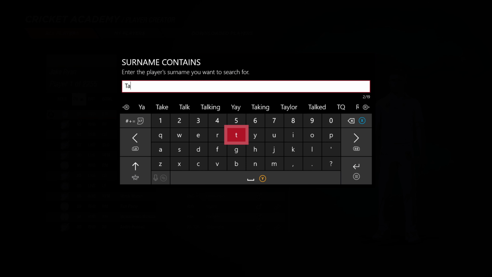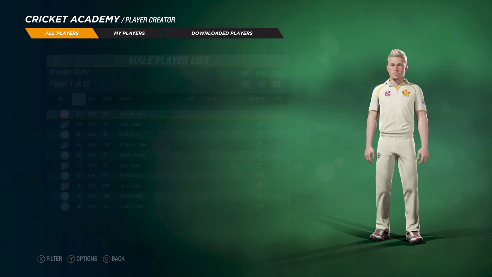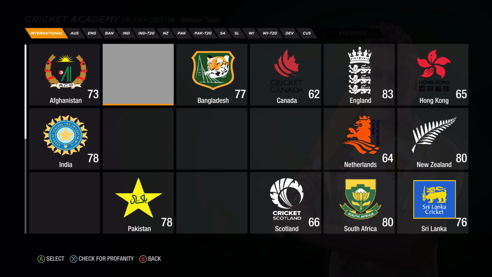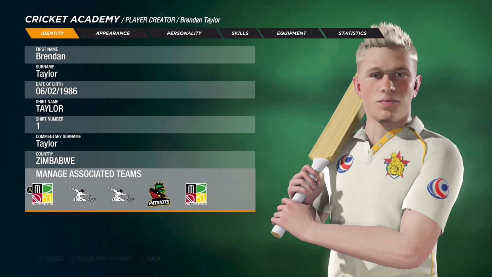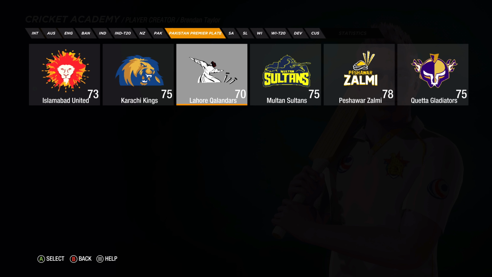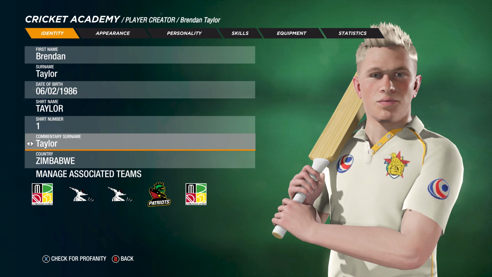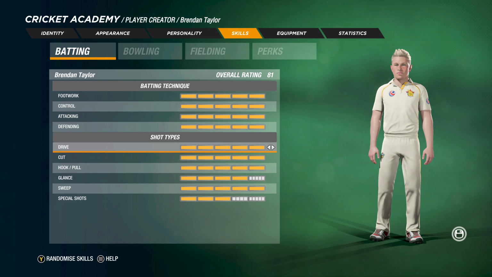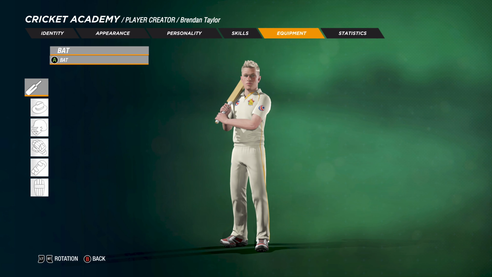So what you do is you go back to manage players. You search for Taylor, because you can only search for players by their last name, and the first player that comes up is Taylor. And you select him, you go down to manage associated teams, and you go down to Zimbabwe. Select Zimbabwe. As you can see, there are 2 Zimbabwes, so if there's a team in there already, don't worry about it. Still go there and select that team, just like I selected Lahore Qalandar because he plays for Lahore Qalandar as well. You can change his skills and all that as well. You can also change his equipment.